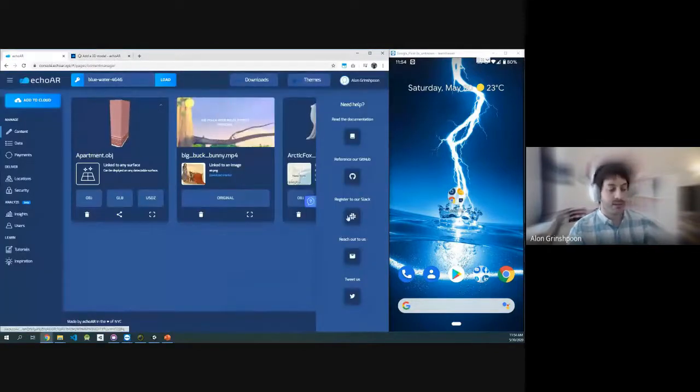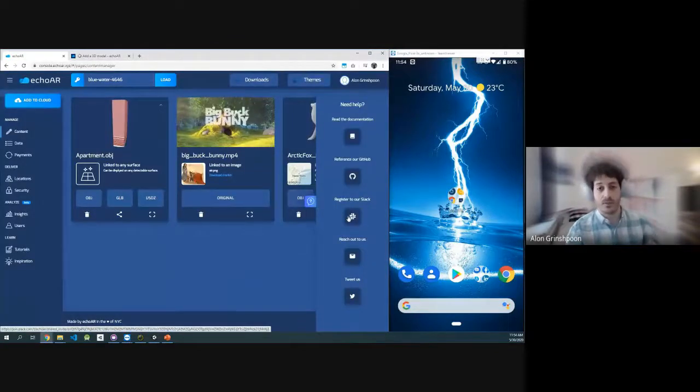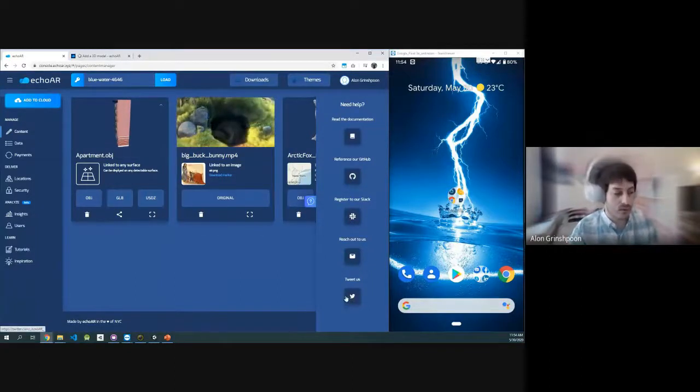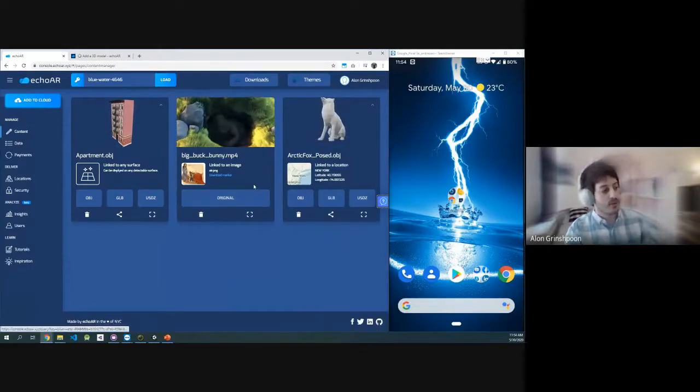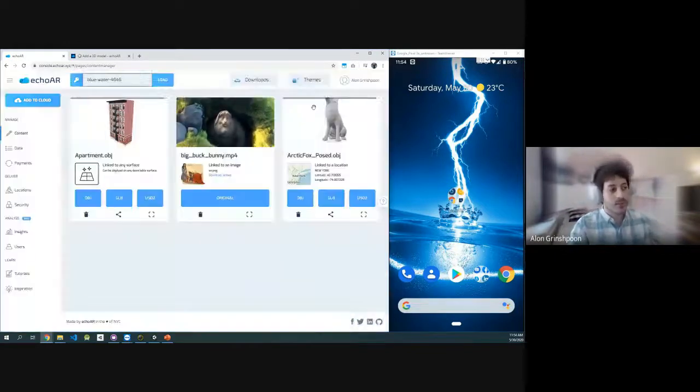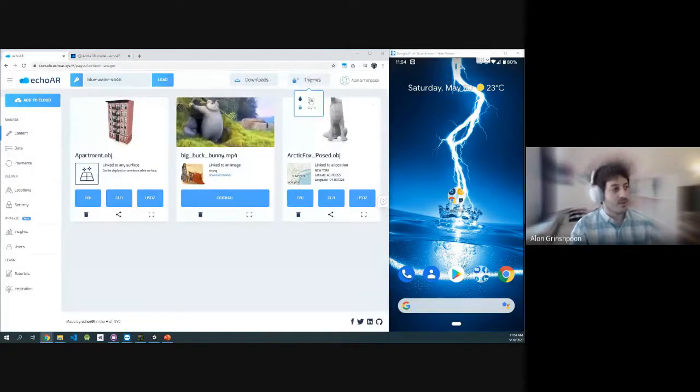We also have a link to our Slack channel in which you can ask team members for support. So definitely register for that, or mail us or give us a tweet. And we'll try to help you out. Let's see other things that we have. So you can obviously switch a theme, dark being the default. So play around with that as well.